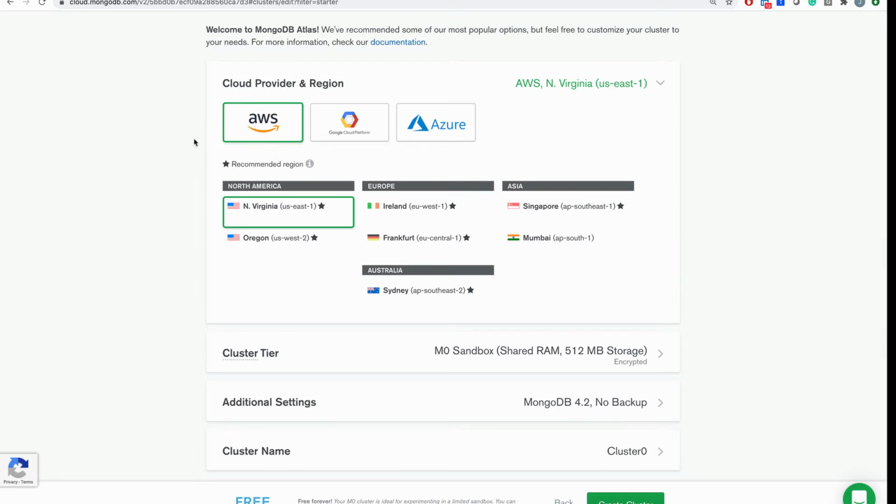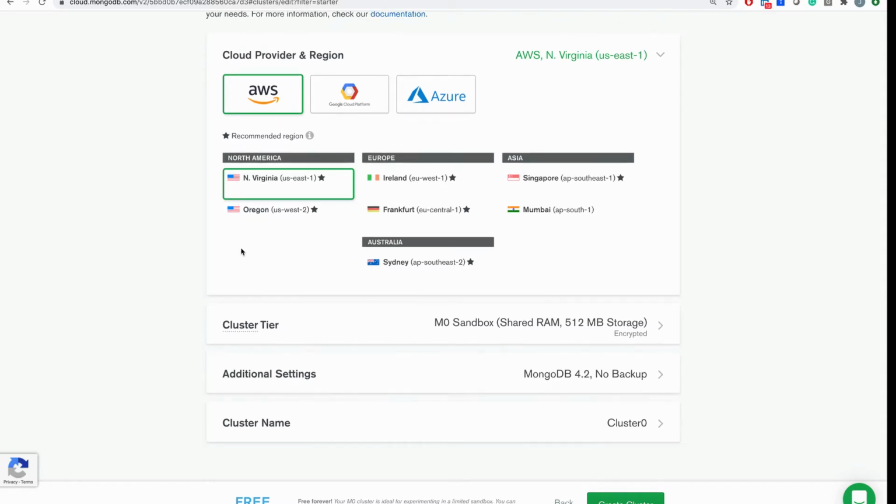The first step here is we need to choose the cloud provider. We have three options: AWS, Google Cloud, or Azure. I'm going to go with AWS first. Next I need to choose the region, because they have different servers in different parts of the world, and we need to choose one of them. You can go with the recommended one, or you can change it, but try to go with the recommended because it tries to pick based on our location. So I'm not going to change anything here. And next I need to do the cluster tiers.